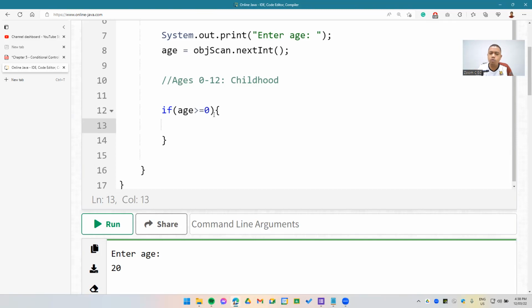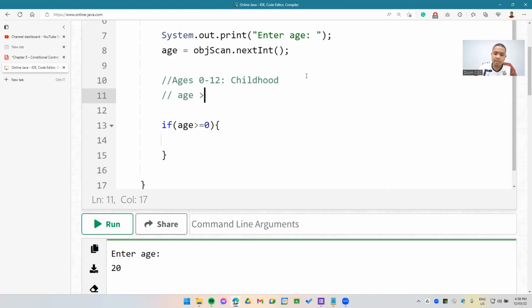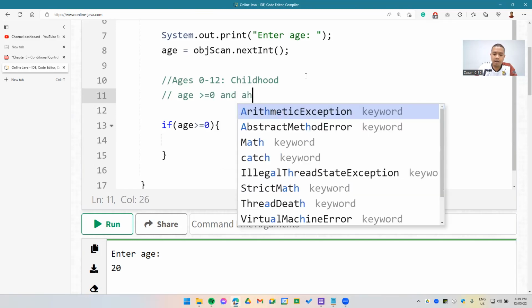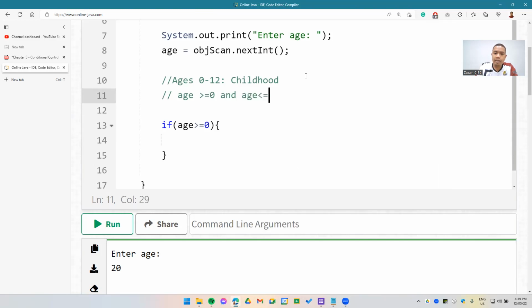So how are we going to make that statement? We're going to use a logical operator. As mentioned earlier, age should be greater than or equal to 0, and age should also be less than or equal to 12. Okay?